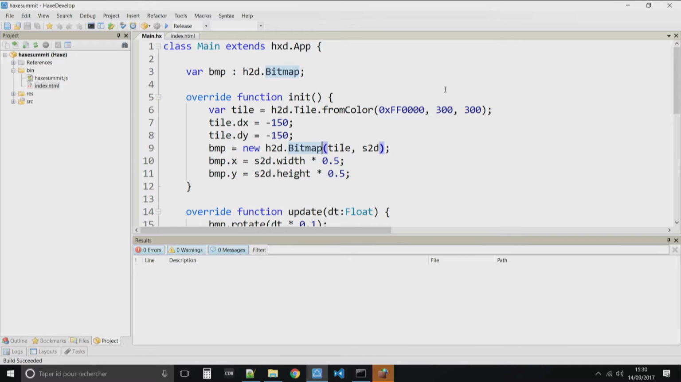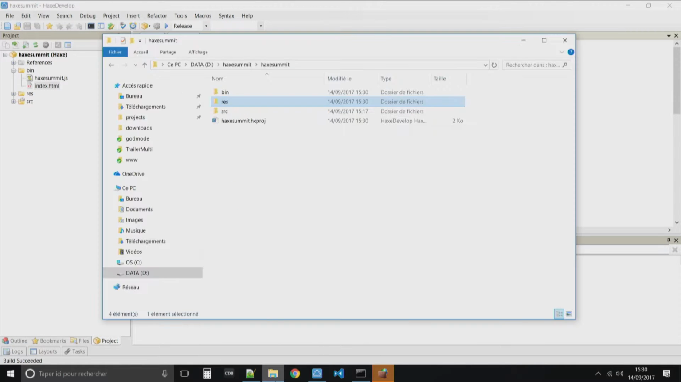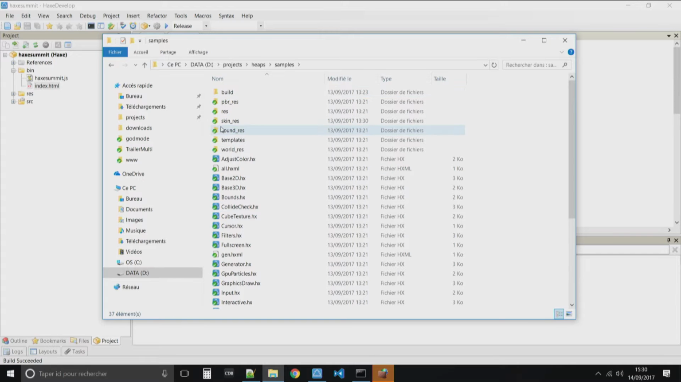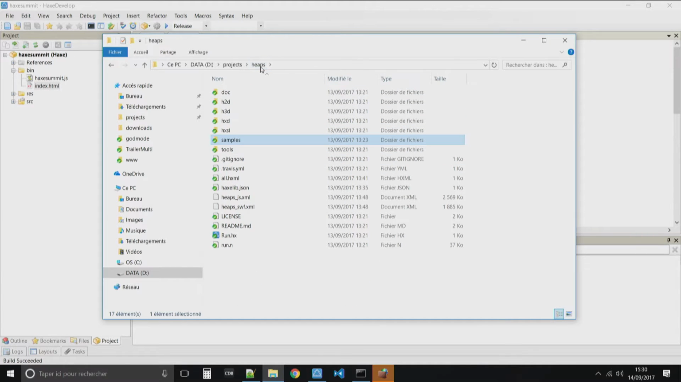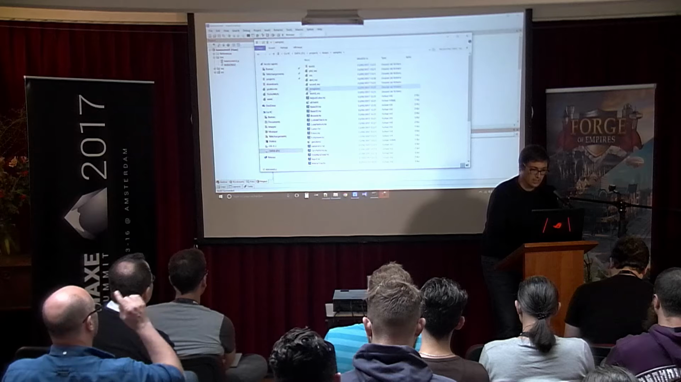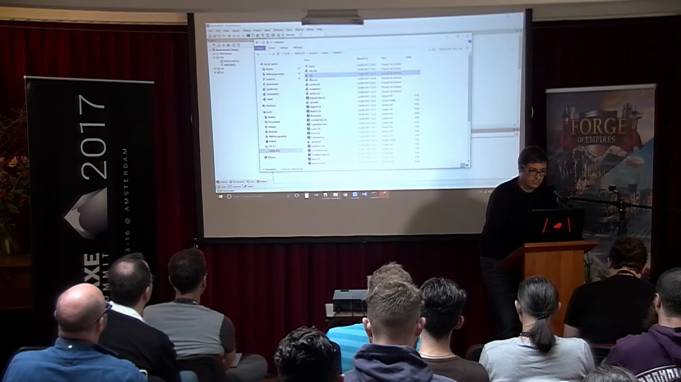And now we want to put some resource here, so I will just get some files from, where do I get it? Projects, Heaps, samples. So if you want to look, we have a lot of samples in the Heaps project on GitHub that you can look at, with a lot of the things I explained. You can compile the code and modify it. There are a lot of things you can see. So I will take in the resources directory.